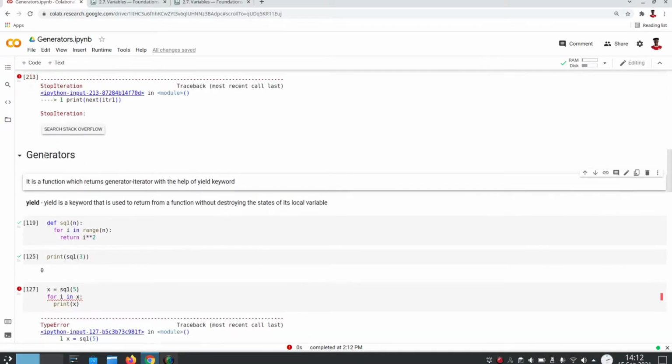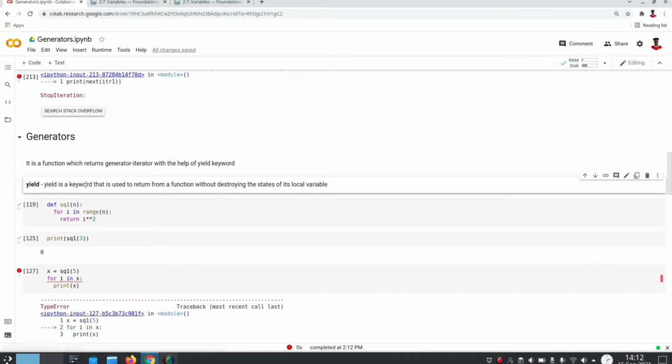Then we can move on to generators. A generator is a function which returns a generator iterator with the help of the yield keyword. That means generators are iterators, but not every iterator is a generator. Yield is a keyword that is used to return from a function without destroying the state of its local variables.